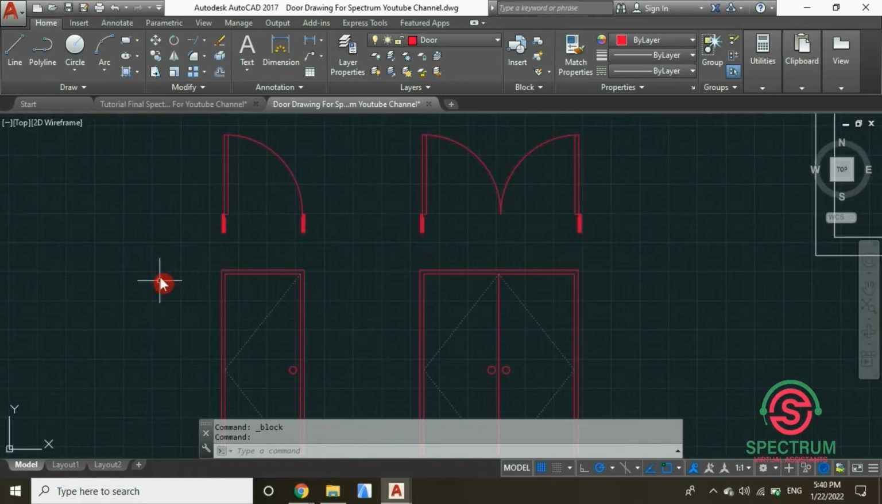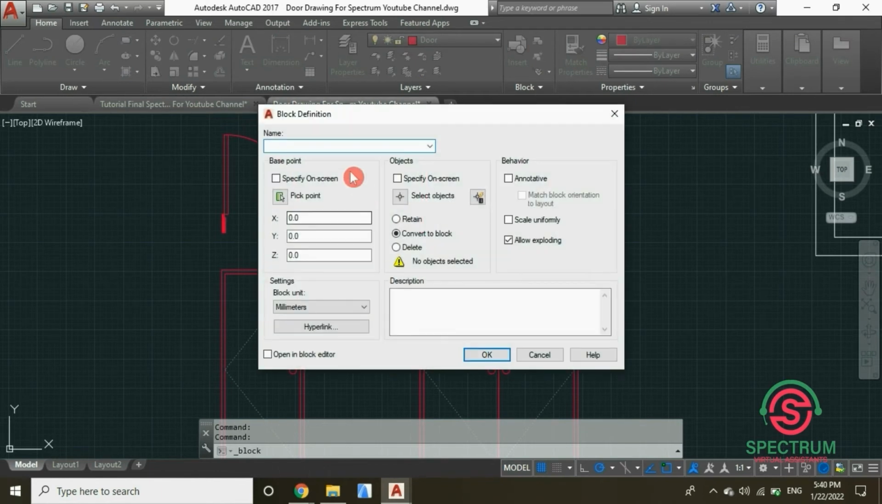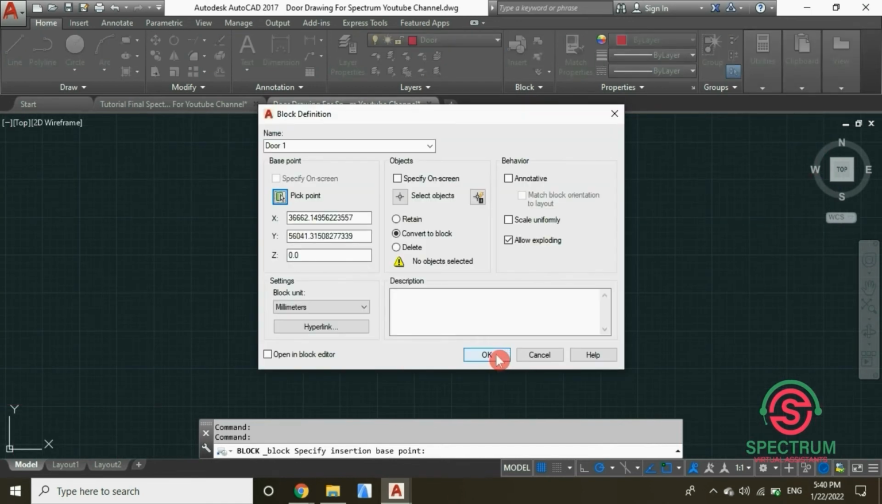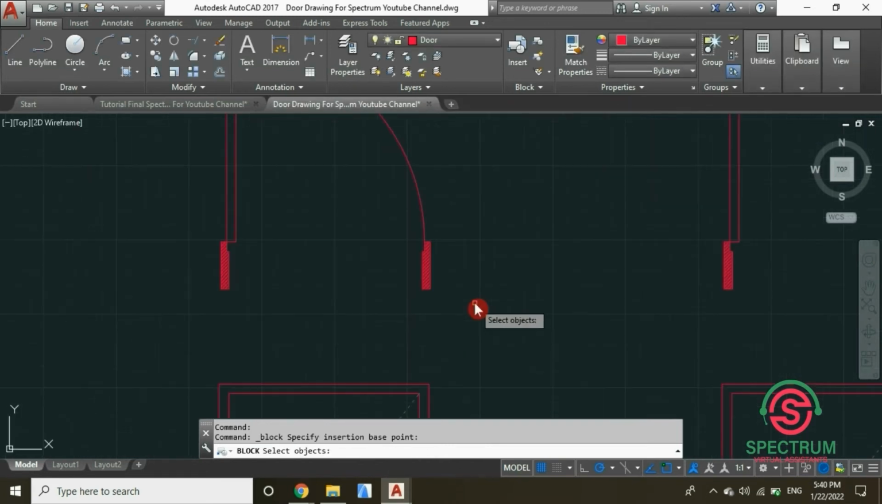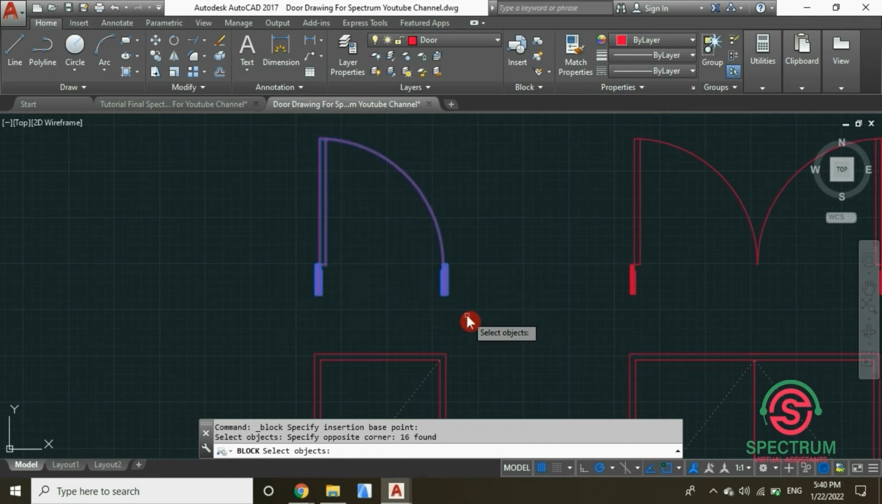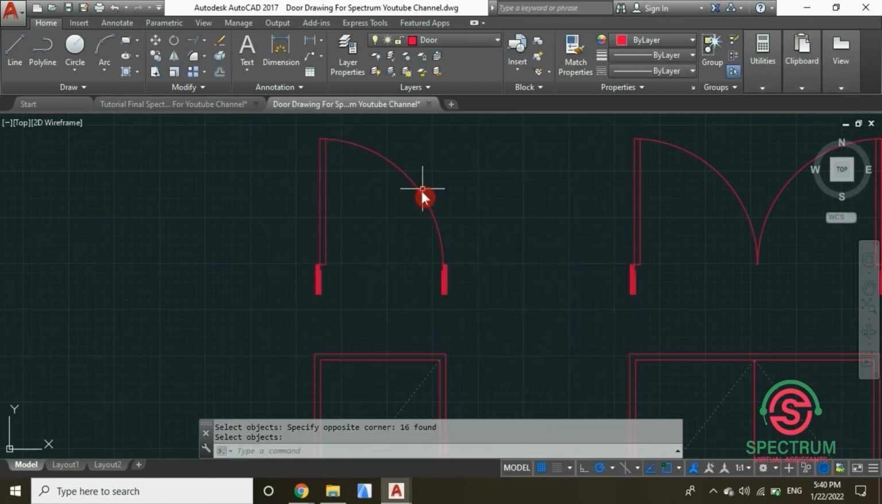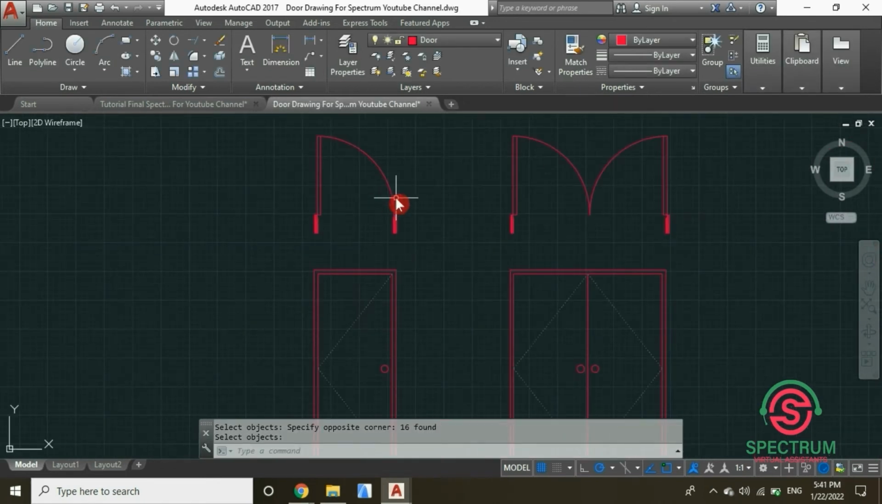Now we are going to create blocks for our door. At the top, click on create and then type door 1. Click on pick point and pick a point for this door type. Click enter. Click on select objects and then select all of these. Once you're done, enter and click OK. And that block has been created.